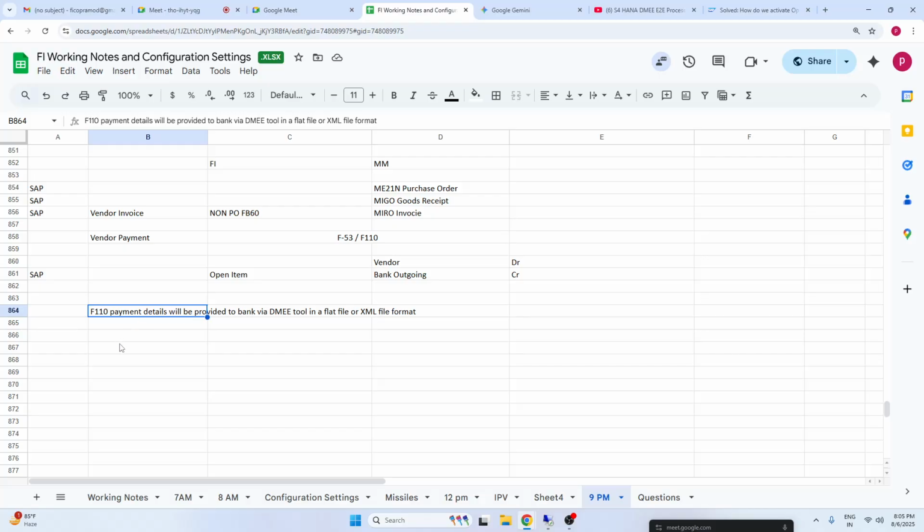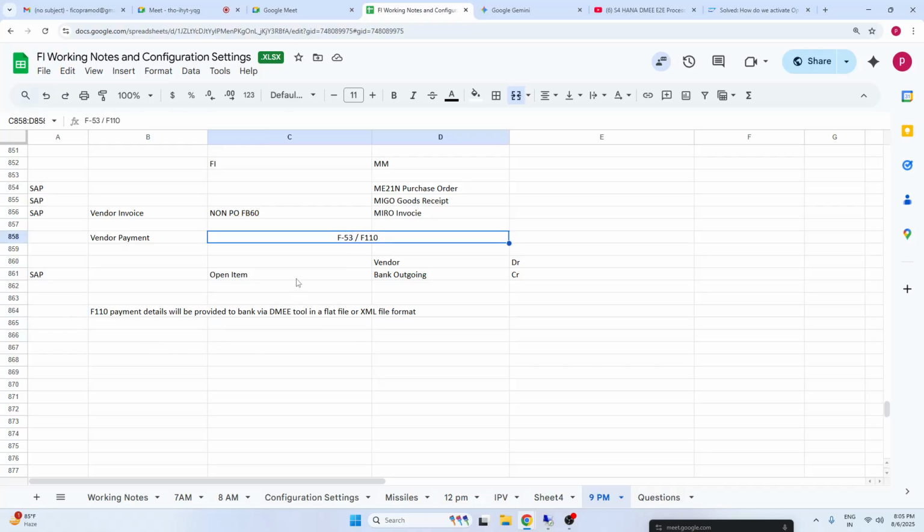Yes. This process will be repeated for each and every payment, or how, sir? Sir, F110, if you are making payments for 1000 suppliers, thousands of payments, then the information will be sent to the bank.